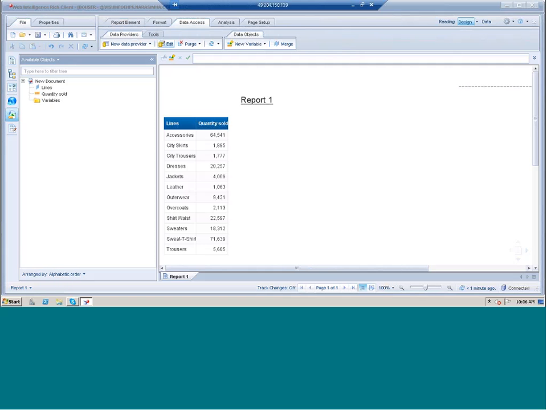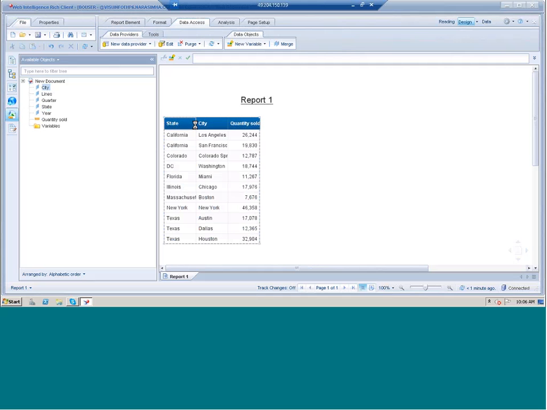Now what is an ad hoc report? See, currently we are analyzing the quantity sold with respect to product line. I would like to quickly see it with respect to state. You can just simply drag and drop. I would like to see it with respect to state and city. So it's an interactive report. It's not standard reporting where the end user just sees one report output. You can interact with the report. You can drill down, you can do ranking, you can create various charts.